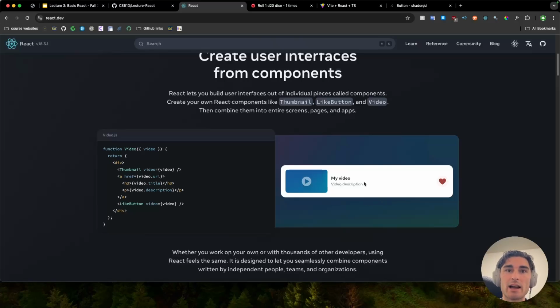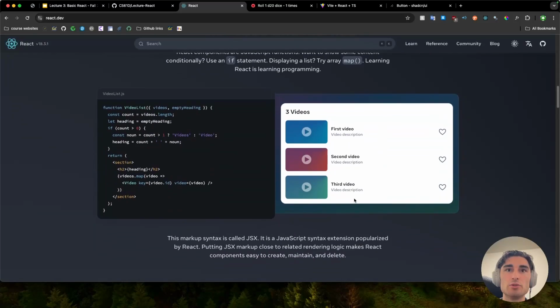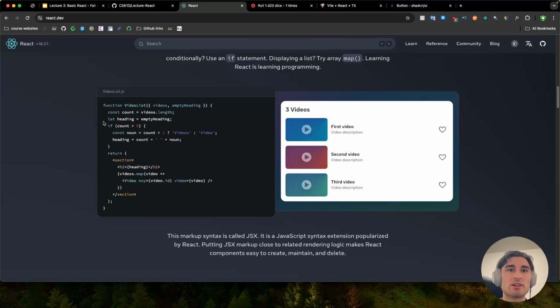Then, once we take that building block, we can use data to render a list of videos, and we can reuse that building block 3 times. So here we have videos that we take in. This could be fetched from a server or something like that. We use JavaScript code right in the same spot as our HTML markup to reason about how we should operate. So for instance, this JavaScript code checks whether or not video should be singular or plural. So you can say 3 videos, but it would say 1 video.